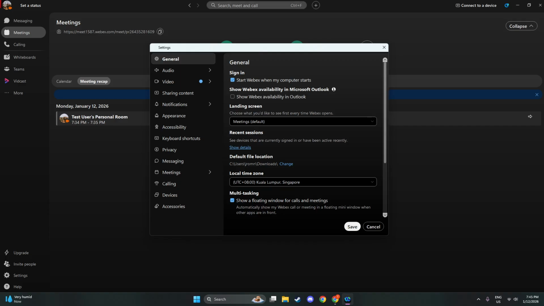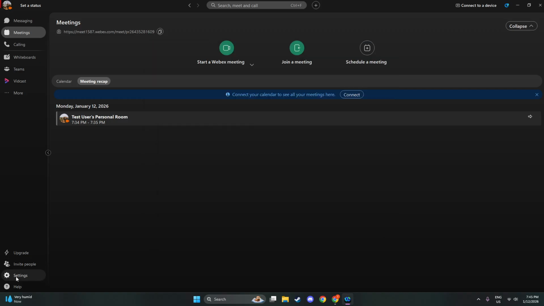Once you're in, head to the area where account preferences live. Depending on your site layout, you'll either see a Settings option, or you may need to open Profile or Preferences. The names vary slightly across WebEx sites, but you're looking for the section that controls general or location-related options.